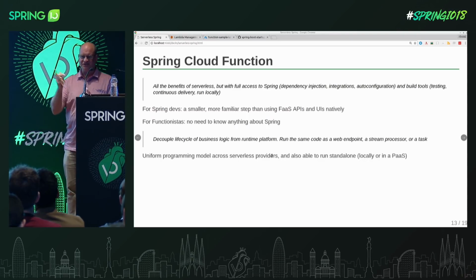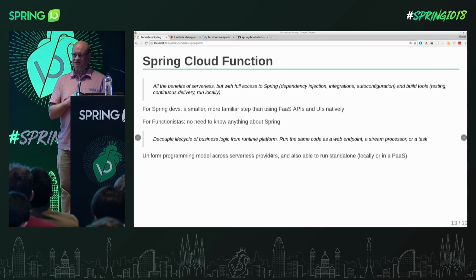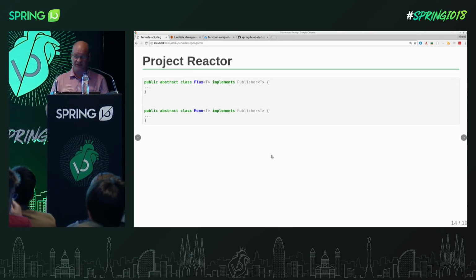That's brilliant. So Oleg is going to talk about how Spring Cloud Function will become more of a general purpose messaging programming model in the next generation of Spring Cloud Stream. So that's an exciting one to go to.